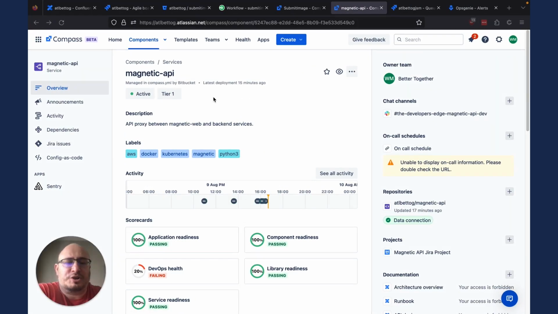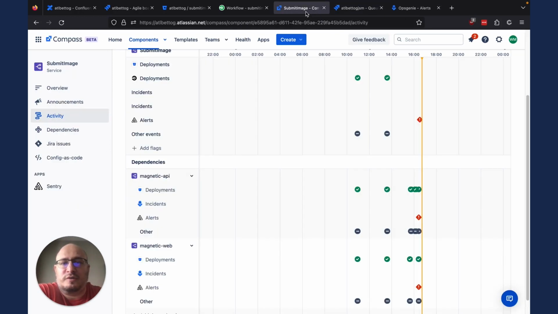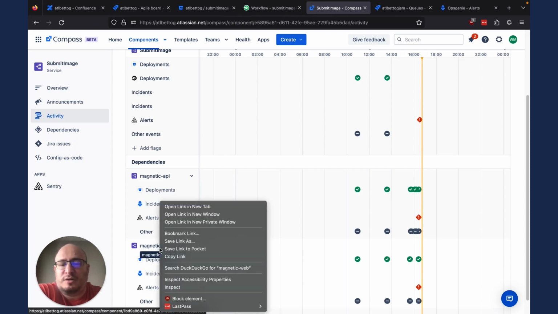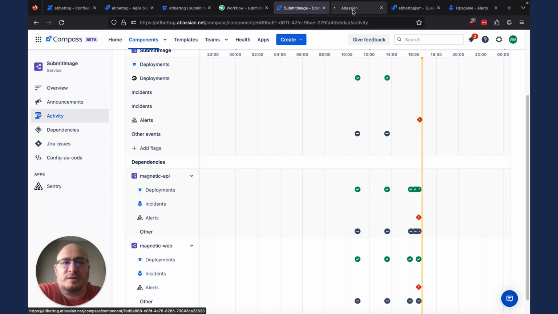Okay, after a quick chat with Wayne, we're pretty confident that this one's being handled and we don't have to worry about any problems here. So we're going to close this tab and we're going to go back to submit image and take a look at the other dependency we had. So we'll close this, we'll click over into submit image, and now we've got this magnetic web dependency. We're going to right click, open this in new tab, and take a look here.